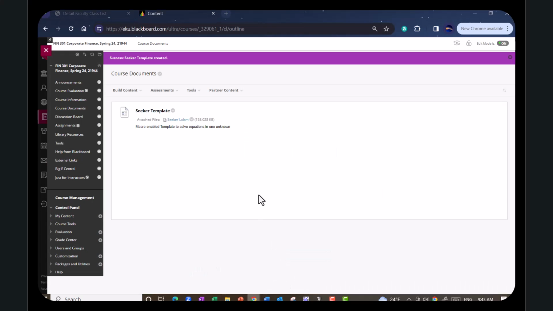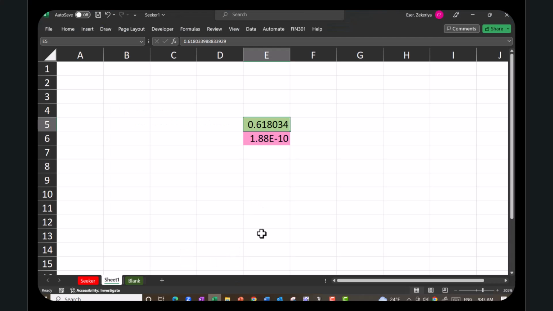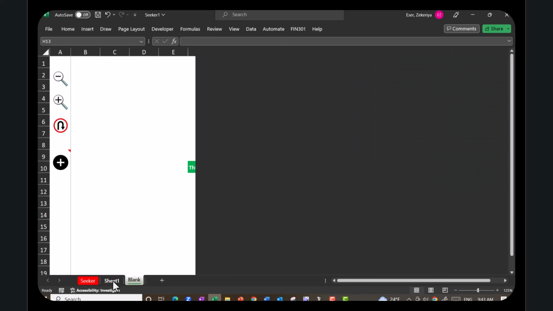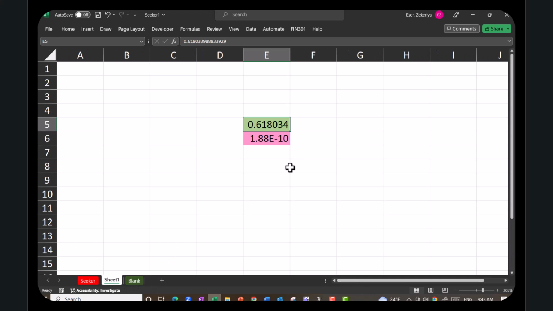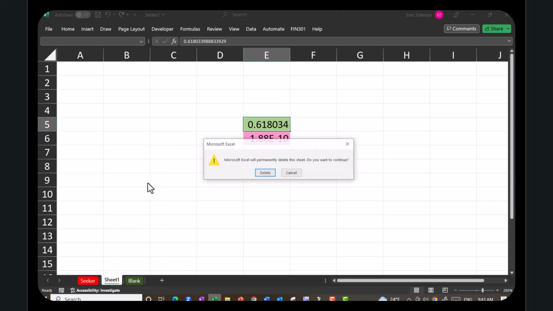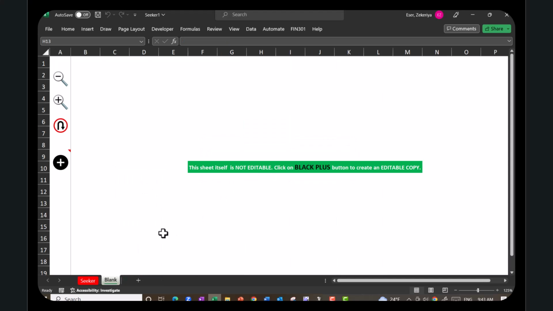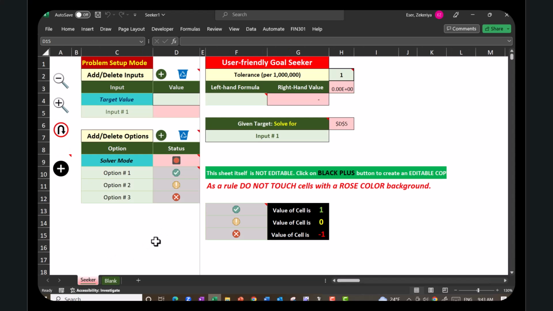This one, because I don't need this one. On this template, there are two template sheets. Both of them are locked. You cannot do anything with them except to duplicate them. This is kind of the framework. So if I want to do something with this, I'm going to hit this black plus button.